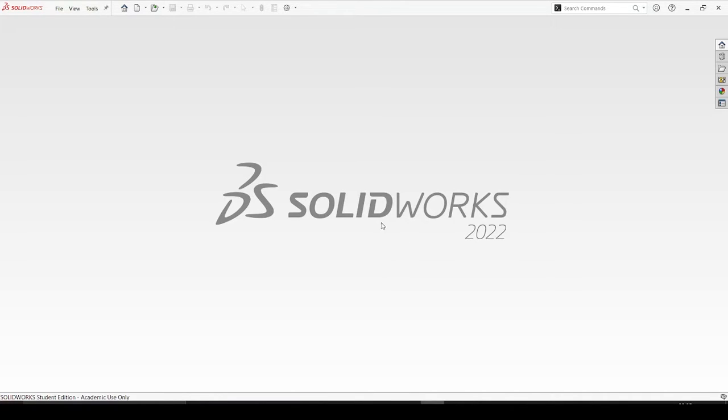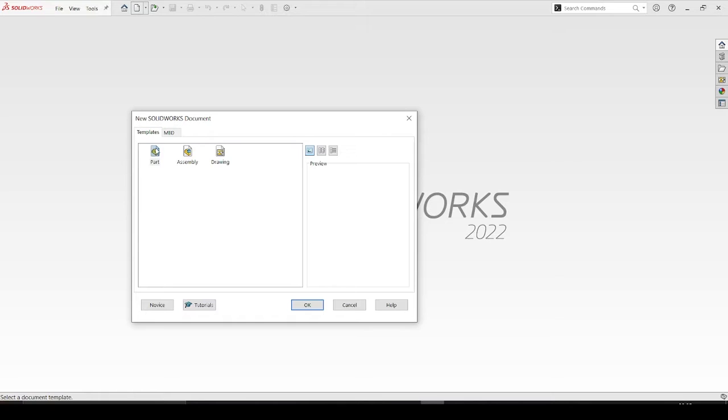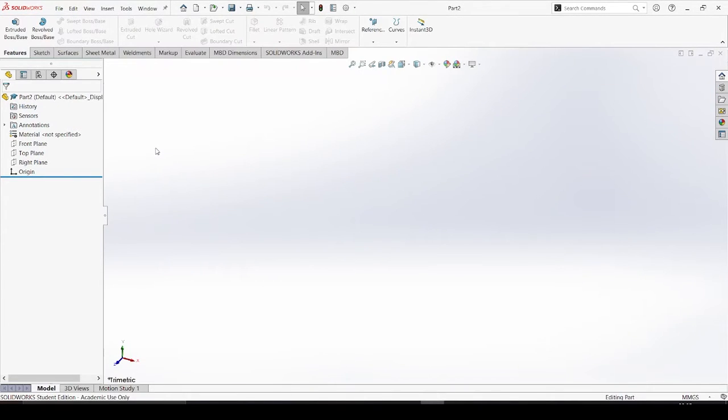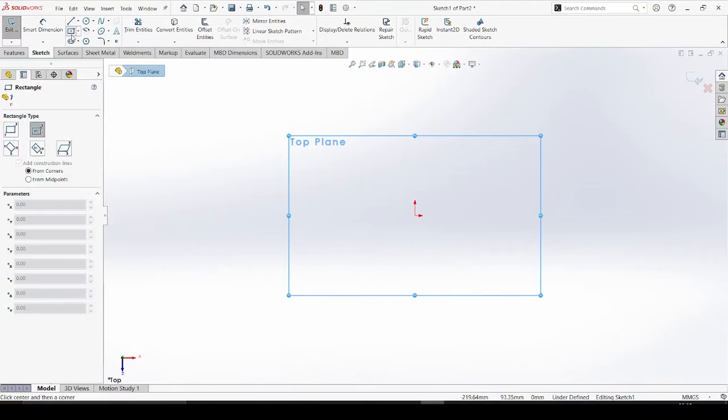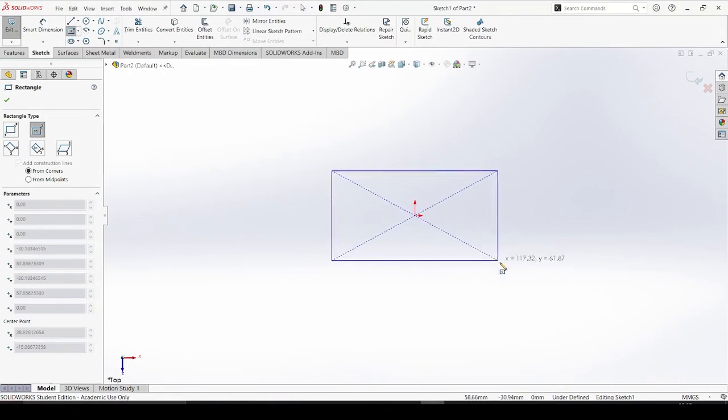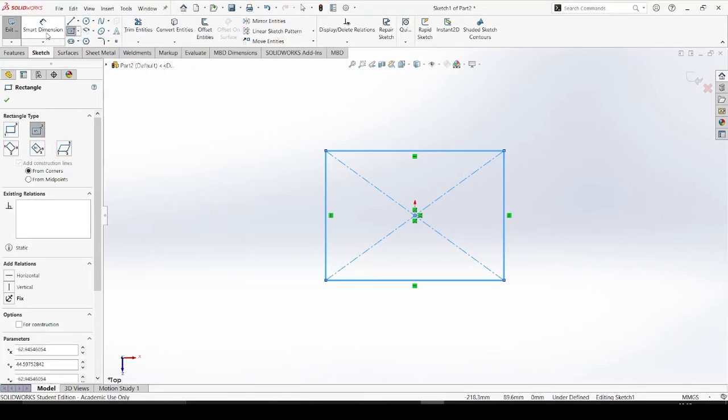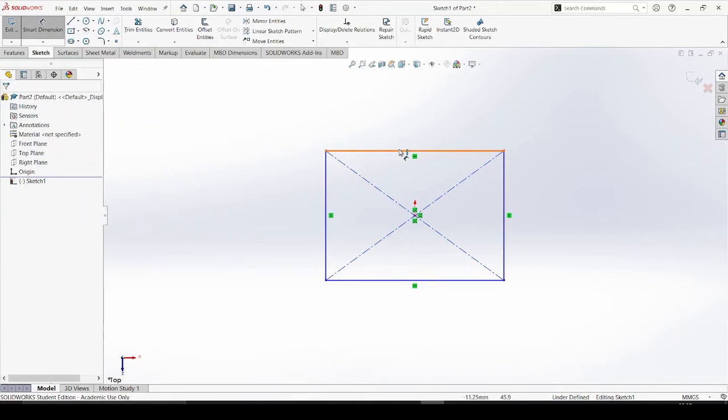So the first thing that we're going to do is to create the cube shape. So let's start a new part in SolidWorks. Let's create a sketch on the top plane. Let's go with a center rectangle, like that. Let's put out some dimensions so that we have something to control.